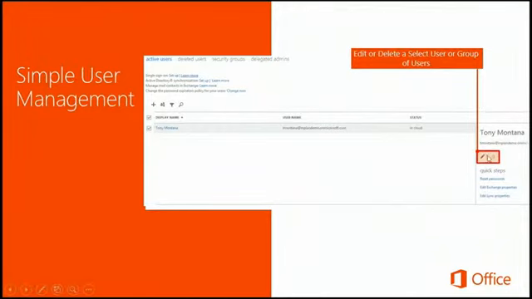If we want to go in and find a user or select a user, for example, we want to find Tony Montana. Scarface got into our demo somehow. If we want to go in and edit him, we simply select Tony Montana from the group. We come over here and we select edit, or we can delete Tony. We can reset his password, and we can look into his Exchange properties or his link properties.